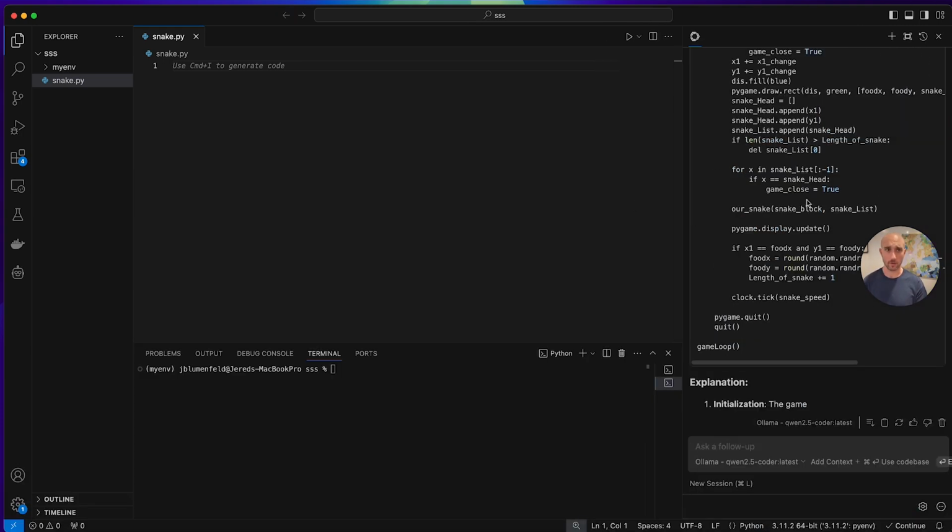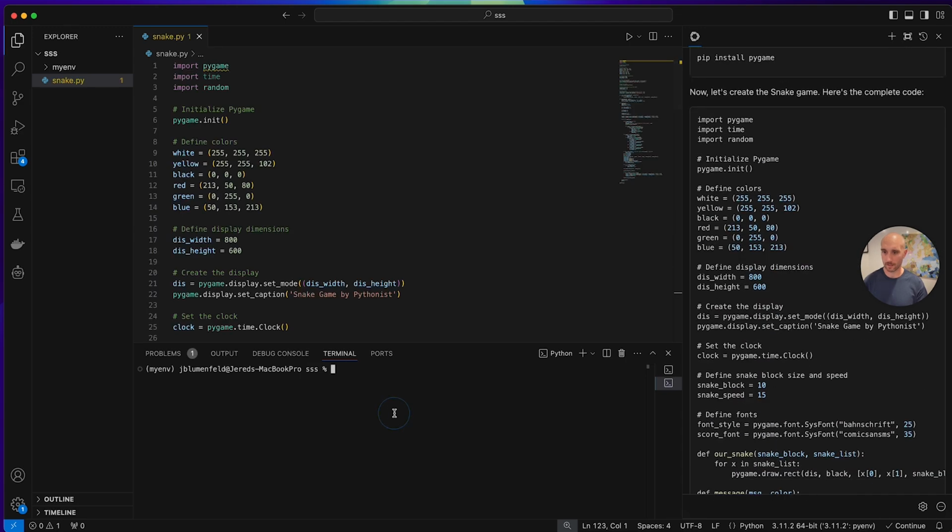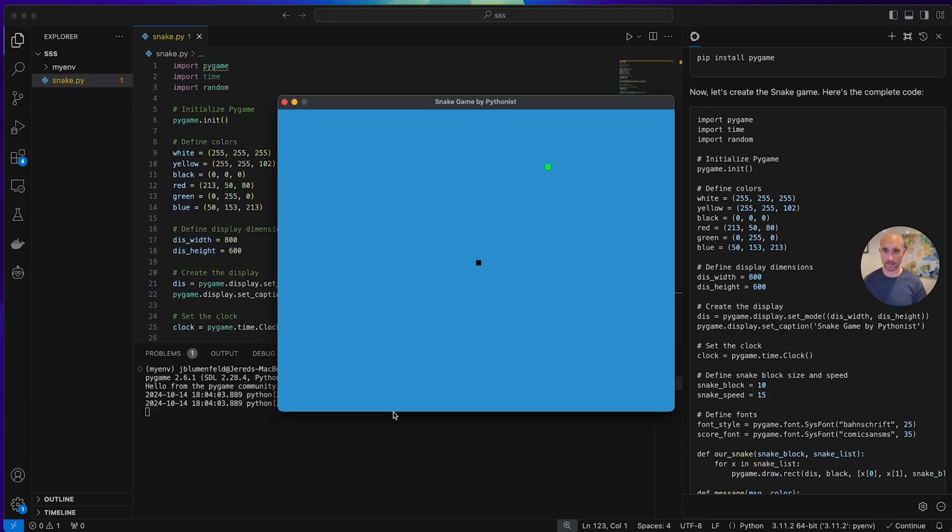Okay, so code finished generating. And let's try and run it. And it created Snake. Look at this. I didn't connect to the internet. I didn't use Claude or ChatGPT. This is just an open source model on my computer created this.